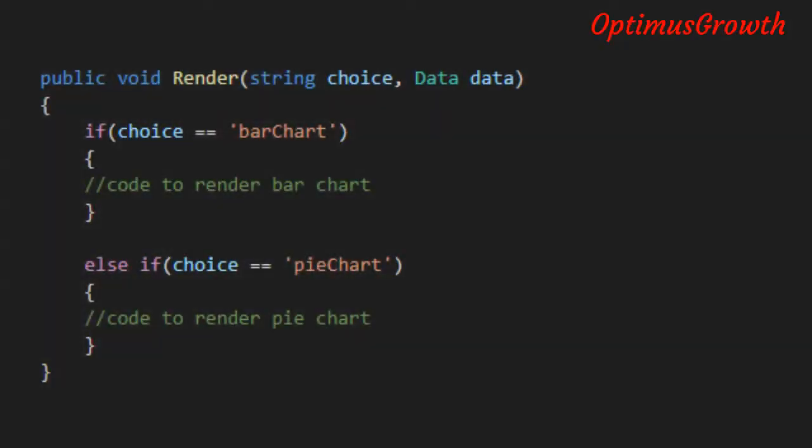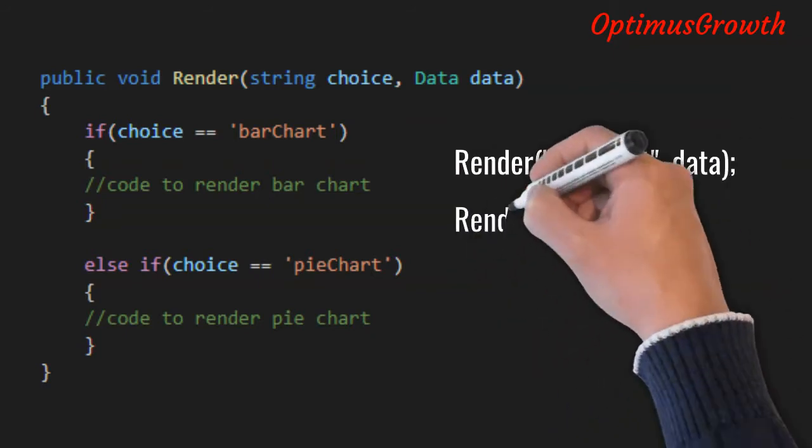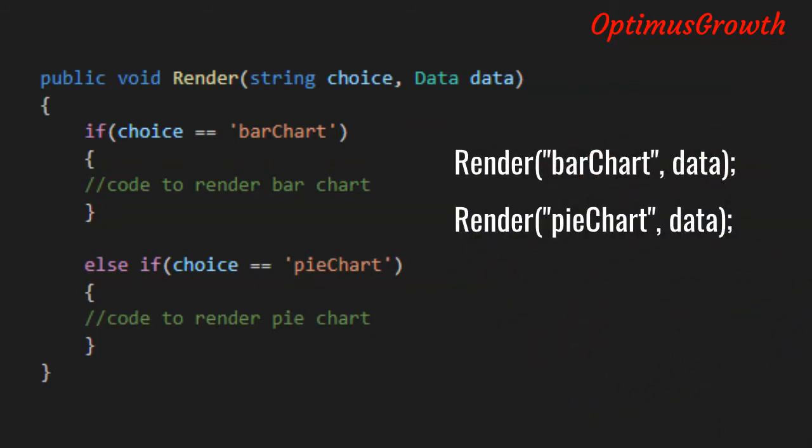With the traditional approach, client will have to define a render method accepting choice of the chart and the data that has to be rendered. Based on the given choice, the render method will now either execute the code to render bar chart or to render pie chart. Client can now invoke the render method based on the chart that it has to render. Well, this looks to be a working code, but it has a lot of overheads.